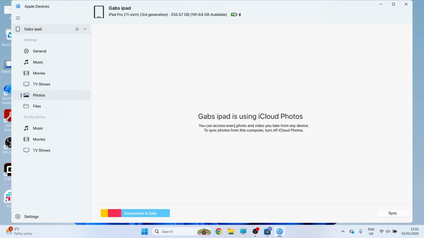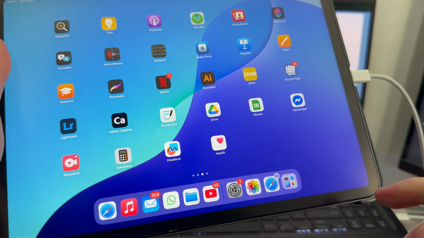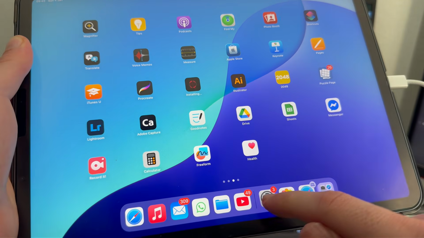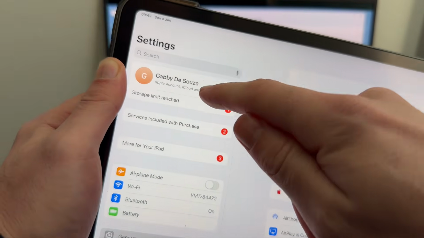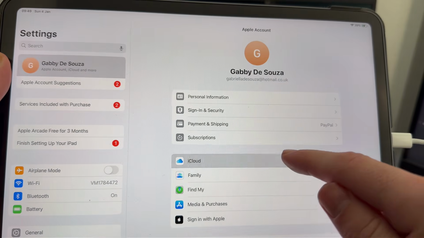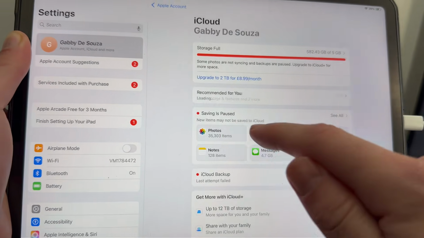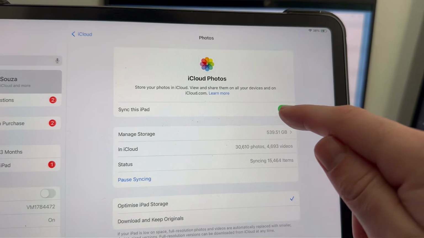Now, one thing to note is that if you're using iCloud Photos like I am, you'll need to go and turn off the iCloud Photos before they're going to appear in this window here. Now, in order to do that, you can just go and open up the settings on your iPad, click on your profile name at the top of this page, click on iCloud, click on Photos, and where it says sync this iPad, make sure this is turned off.